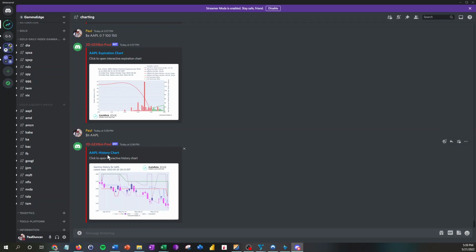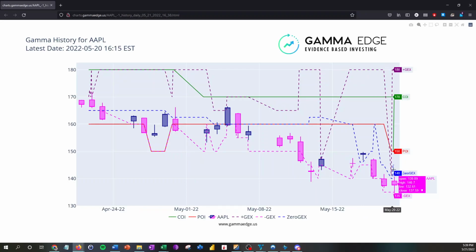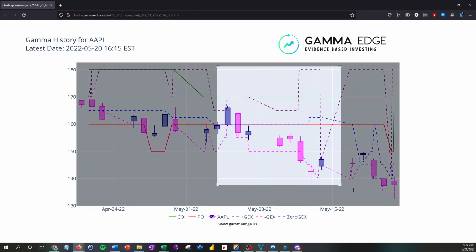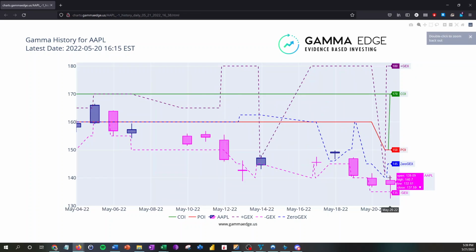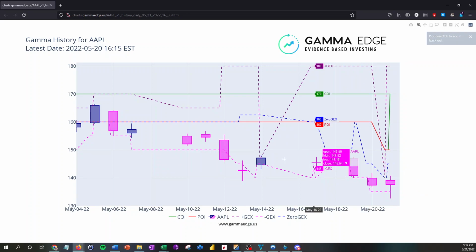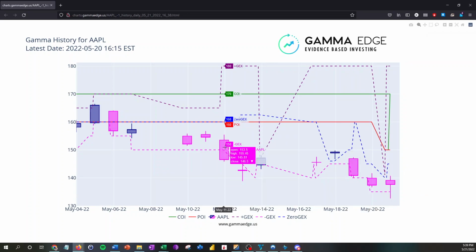So for instance, if you want to go into the history chart, you can do the same thing here. And sure enough, you could zoom in on as much data as you want. And again, context is provided, so all the information is there. You can really get a good view of where the lines are and what's happening on the overall system.